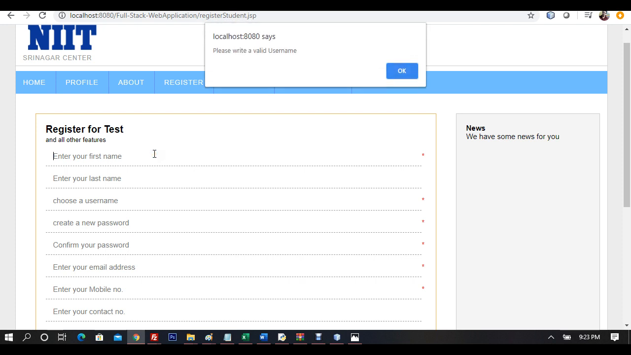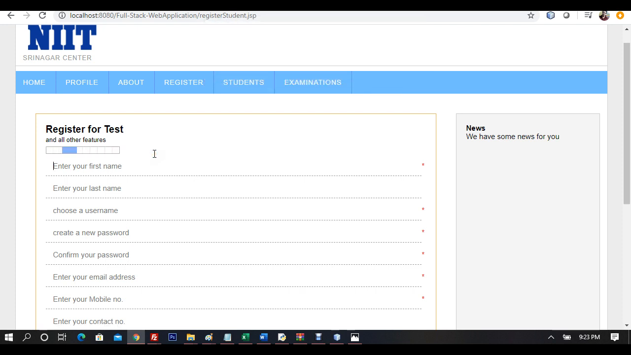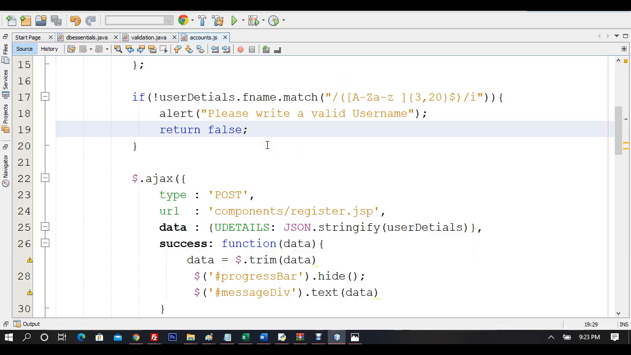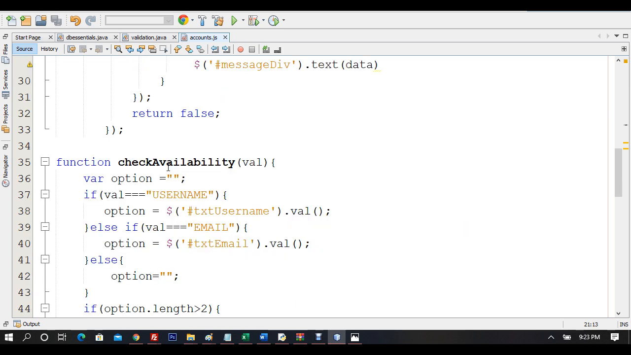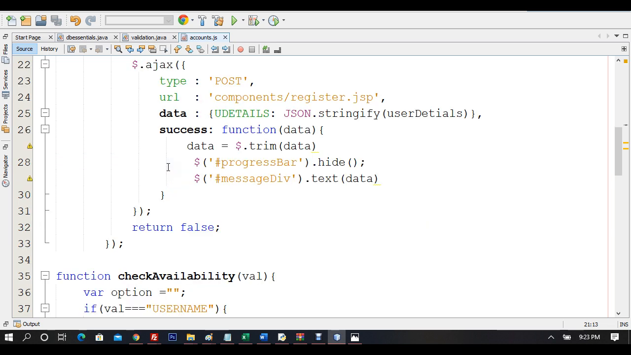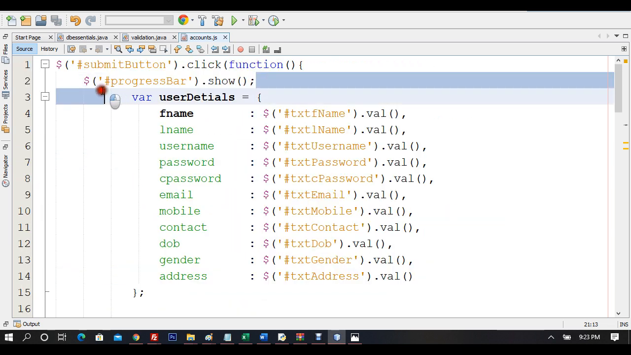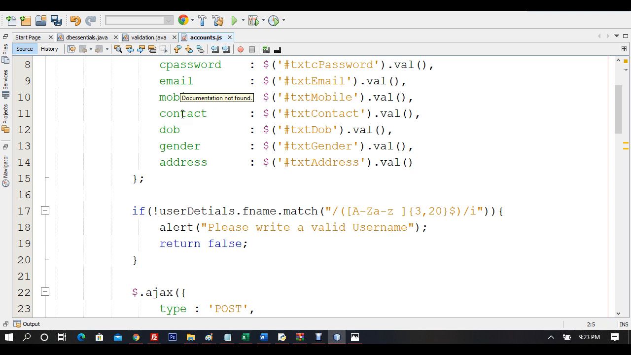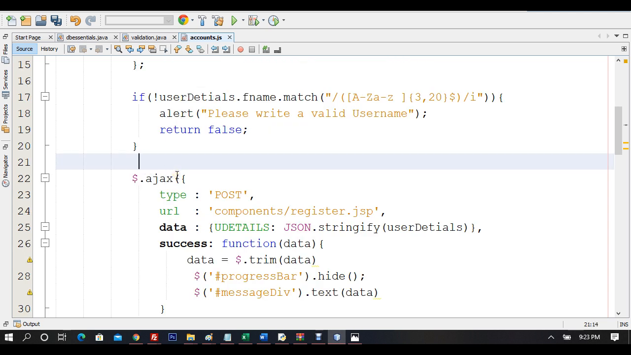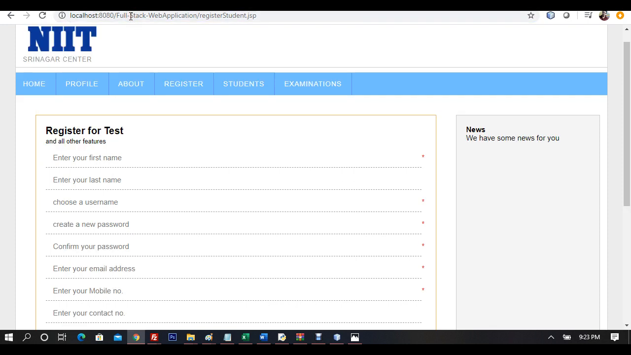All right, now please write a valid username. I'll say okay, I will write a valid username. You have returned false, and whenever you return false, you've also got to hide the progress bar, right? So you don't have to show the progress bar here. I will take this progress bar out because JavaScript doesn't require it. Progress is used to check the time taken by the communication between the client and the web server. So I don't need it here.